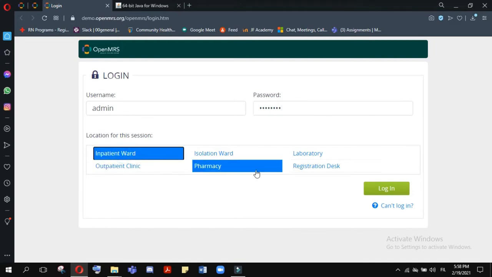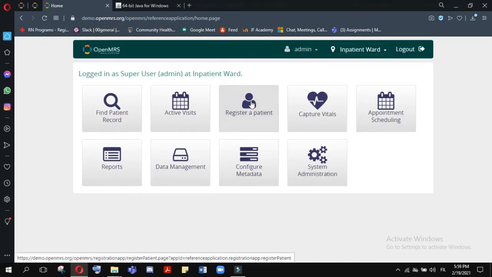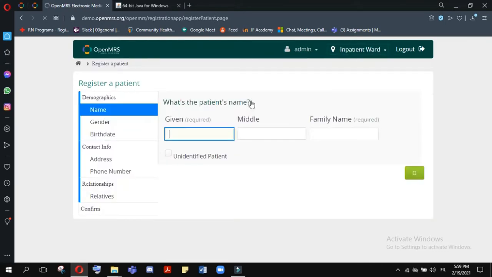After logging in, register the patient. In registering the patient, information such as the name, the age, the birthday, sex, address, contact information, and person in case of emergency should be provided. After providing this information, admit the patient.